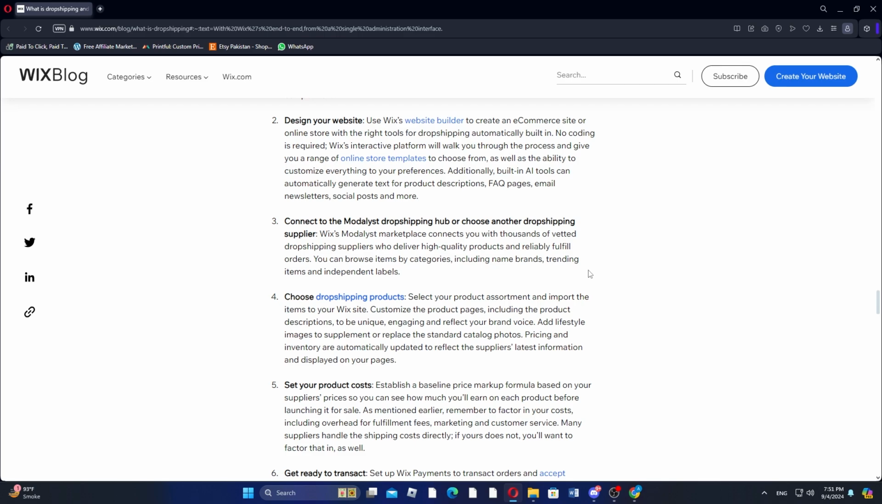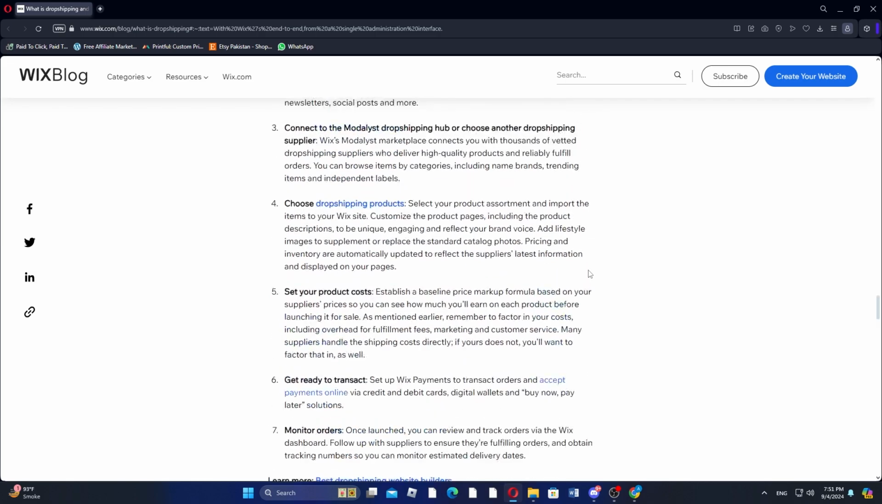Wix's modelless marketplace connects you with thousands of vetted dropshipping suppliers who deliver high-quality products and reliably fulfill orders. Now select your product assortment and import the items to your Wix website. Customize the product pages, including the product descriptions, to be unique, engaging, and reflect your brand voice.